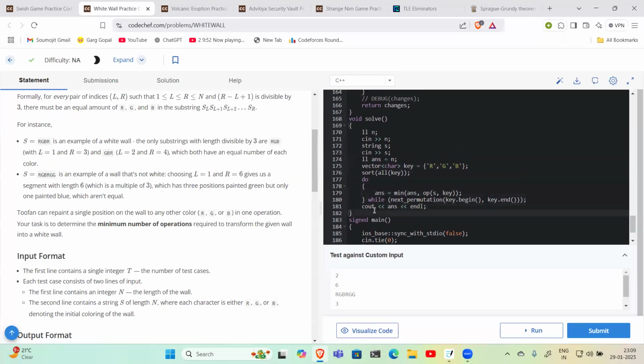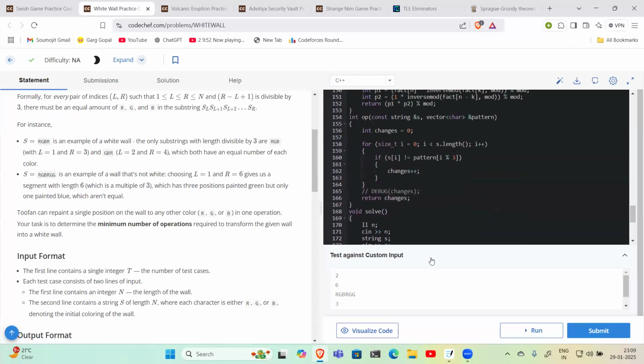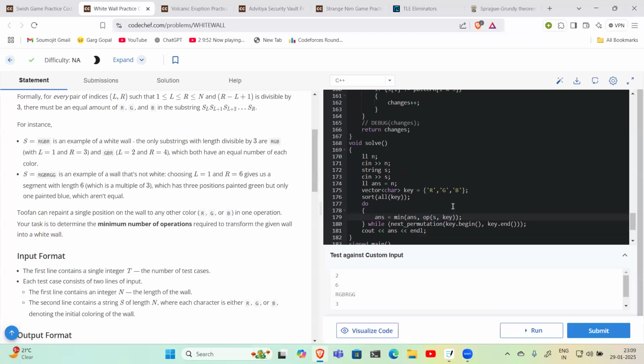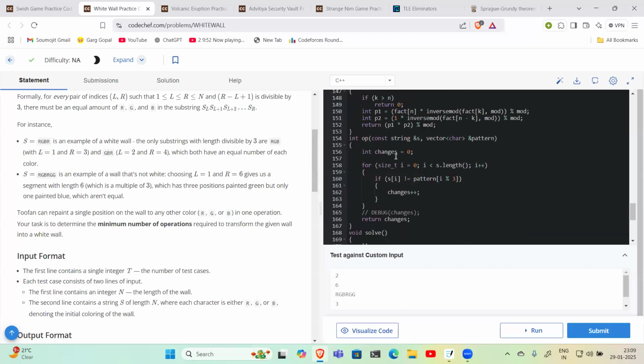Finally, I print the answer. So what do I do in this op function? The op of s comma key basically computes the minimum number of operations required to convert s to this white wall, like some permutation of this key repeated forever. How do I check that? I count the number of changes required, so basically the number of positions where s i is not equal to pattern i modulo 3.